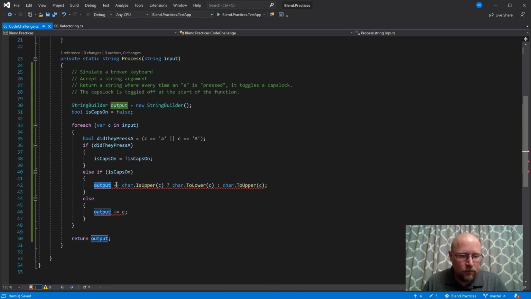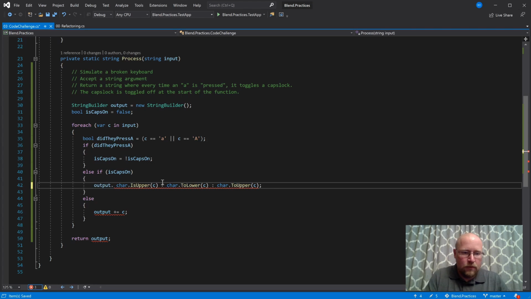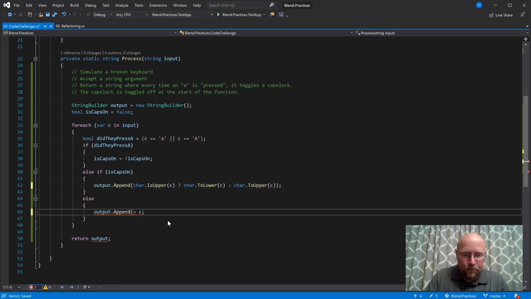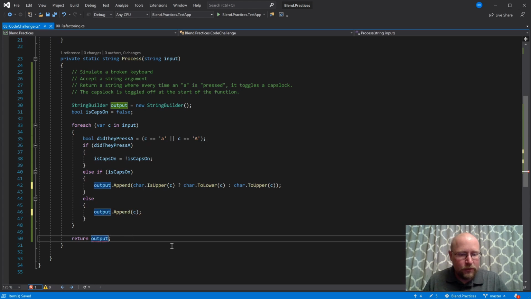And the plus equals now becomes an Append. And then we're not returning the StringBuilder directly. We still need to return a string, so we'll just call ToString on this. That's a little bit better.